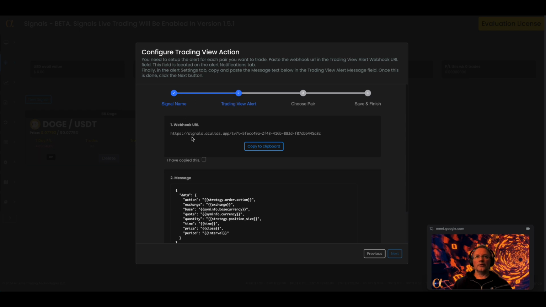And we provide you with the full URL with your ID and everything on there. And it's important that you just copy to clipboard on this, because all this stuff has to be perfectly right. If it isn't, it's not going to work right. So that's why we give you this copy to clipboard button. So I'm going to copy this webhook URL here with the clipboard. I'm going to go back over to my TradingView.